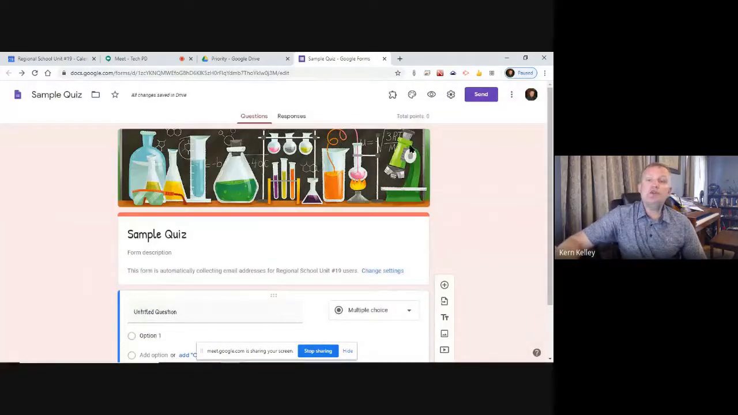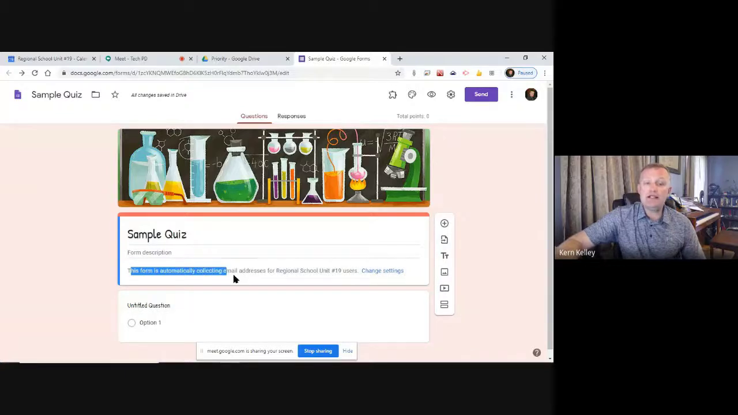Okay, so now what you'll notice here, on the upper right, it says total points. So how many points is this quiz going to be worth? I'm going to say out of 100, keep it easy, but you can adjust that. Also notice this change. It says this form is automatically collecting email addresses for students in RSU 19.